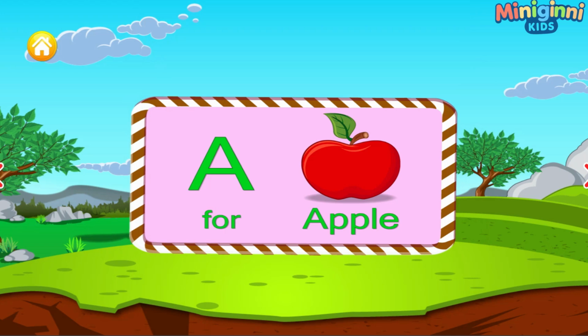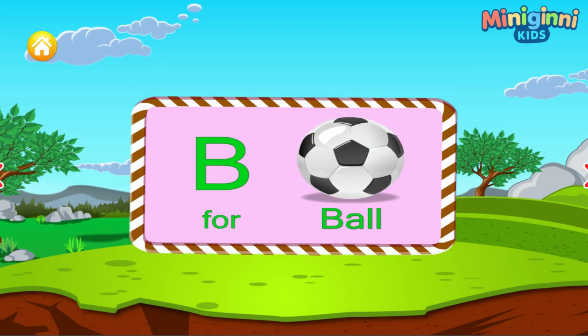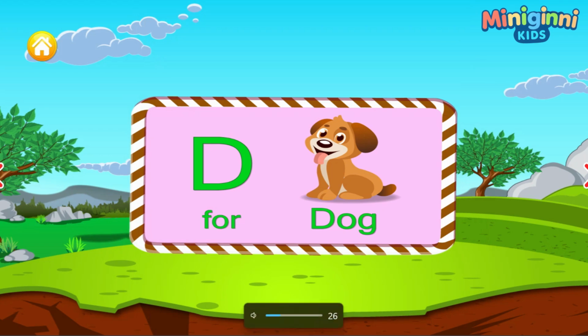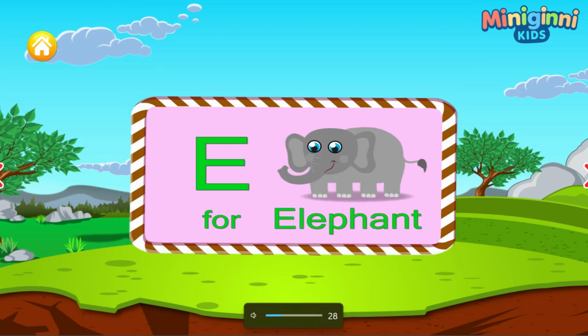Apple. A is for apple. B is for ball. Ball. C is for cat. Cat. D is for dog. Dog. E is for elephant.